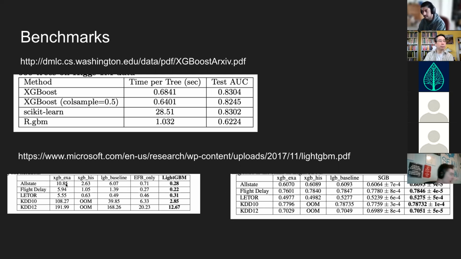XGBoost has 2 different modes. It actually has more than that, but let's just say they have 2 modes for now. They also have a GPU mode that's different. And their main modes are exact and hist, for histogram. And so you can see that their histogram mode is much faster. It's 4 times faster, basically. But if we compare it to LightGBM, that is even faster than that. So you can train more trees more quickly, and you can iterate on experimentation and stuff like that.